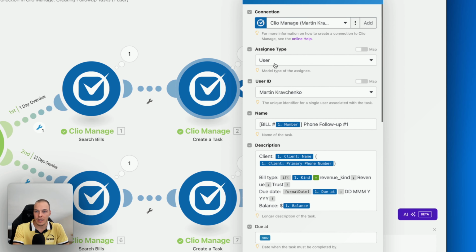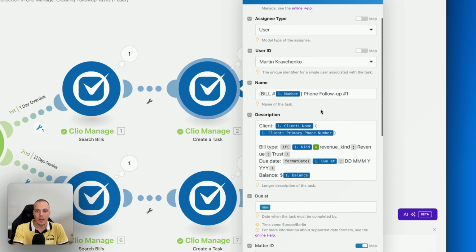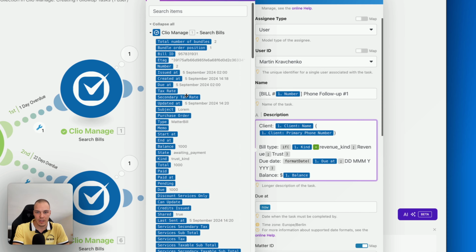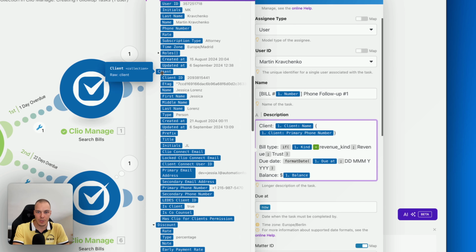In here, we are assigning it to a user. We are selecting a specific user from our organization, in this case, myself. We are naming the task to a standard naming convention. Obviously, you can customize all of this. Bill number, and then the number of the bill, and then, for example, phone follow-up number 1. In the description, we have the information about the client name and their primary phone number. These values can be extracted just by clicking in here, scrolling down. You have this client object, and you can get the first name, last name, email, phone number, etc.